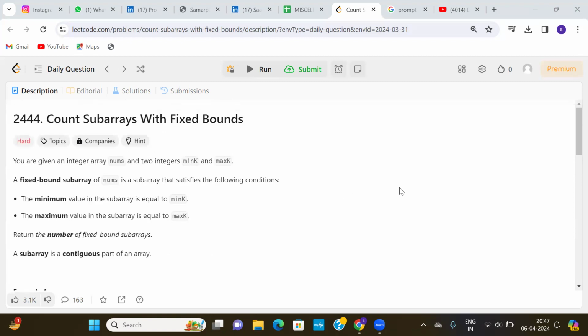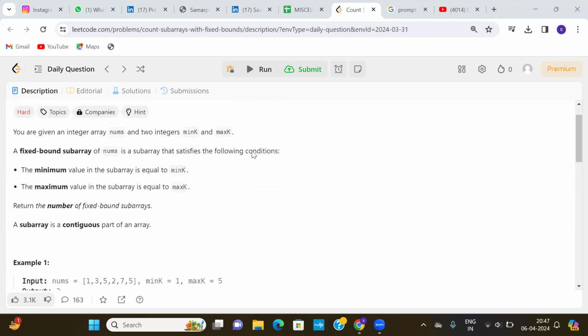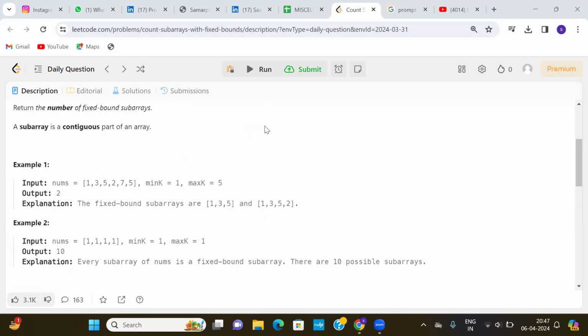Let me explain this question with the help of an example. In example number 1, we are given an array nums: 1, 3, 5, 2, 7, 5. The minimum value should be 1 and the maximum value should be 5. Our first possible subarray is only 1. Is it satisfying this property? No, because in 1, the minimum value is 1 and the maximum is also 1, but for it to be a fixed bound subarray, the minimum should be 1 and the maximum should be 5. 1, 3 is also not satisfying because min is 1, max is 3.